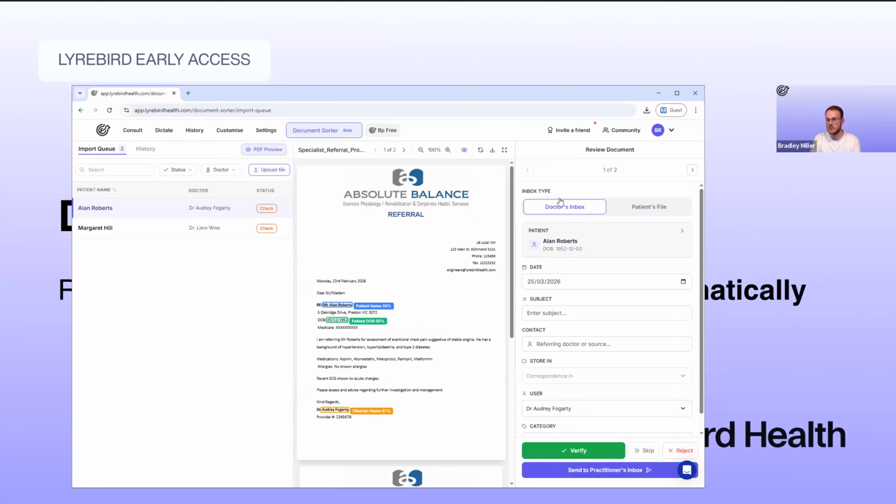So going down here, you'll also see the inbox type. So here you can send them directly to a selected doctor/user's inbox, or you can save it directly into the patient file. The date here listed will be the date of upload. So today's date. Your subject line, you can create a subject if you need to, for example, say it's an urgent document to be looked at, or if you want to give it any more context, maybe absolute balance, Alan referral.